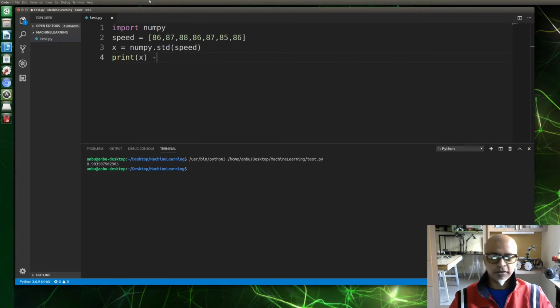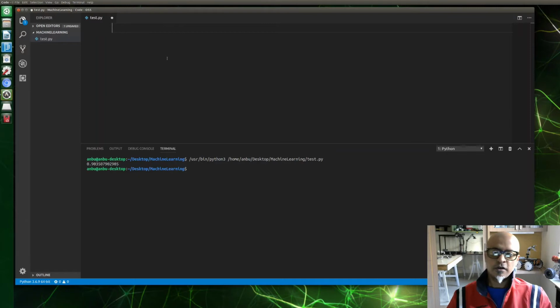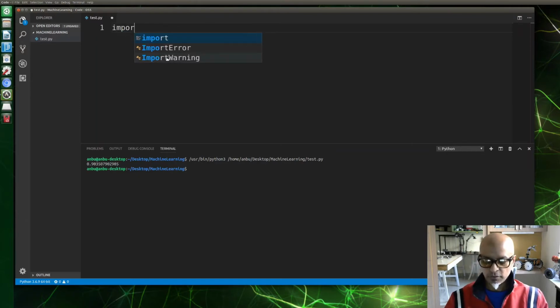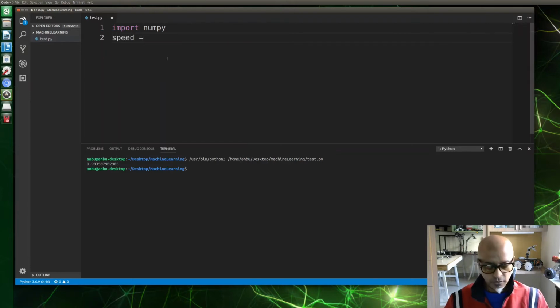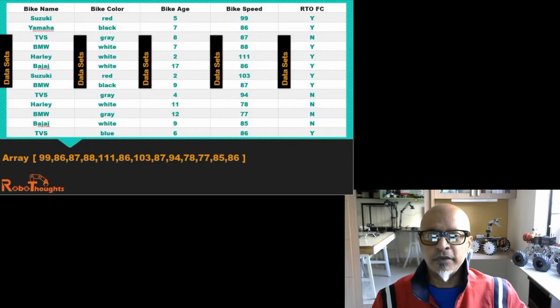So this is the previous example which we looked at. Let me delete this program, and let's write from scratch. So import numpy. There you go, your numpy library is already in. And then let's look at the speed of the bike. So let's go back to our example. We have various speeds for each bike: 99, 86, 87 and 77. 66 is the lowest. So let's take something in between.